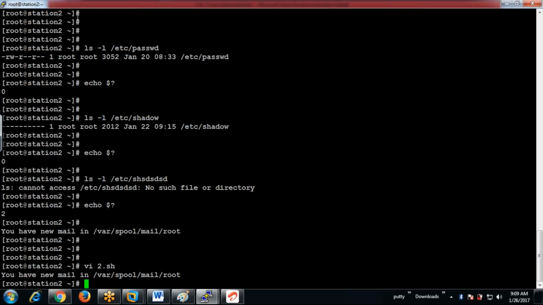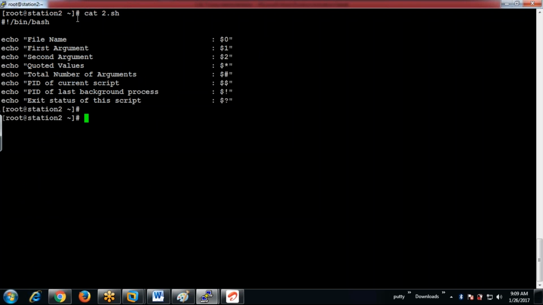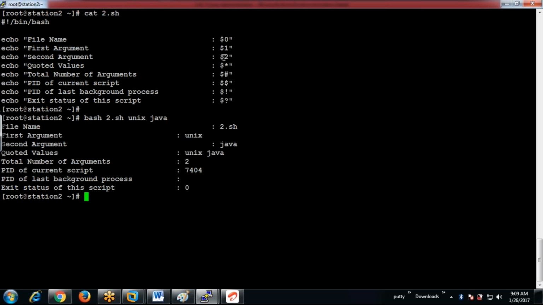Now, say for an example, this is our script. Now I'm going to execute it with bash 2.sh, and then say I'm giving Unix Java. Here Unix is the first argument, $1. Java is the second argument I'm giving here. Now I'm executing this.